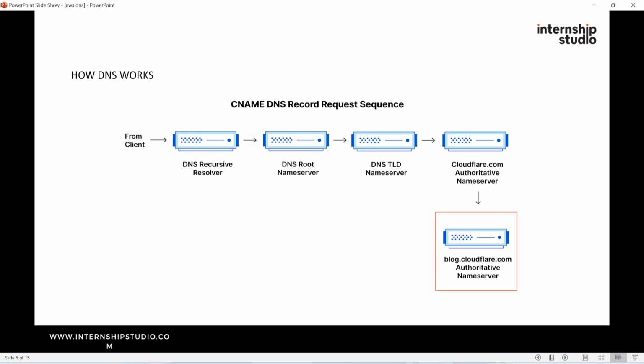Next we have the DNS TLD name server. Following the root DNS server's guidance, the resolver contacts the TLD server associated with the domain's extension. It may be .com or .org or .net. These TLD servers have information about the authoritative name servers for each domain within their domain extension.